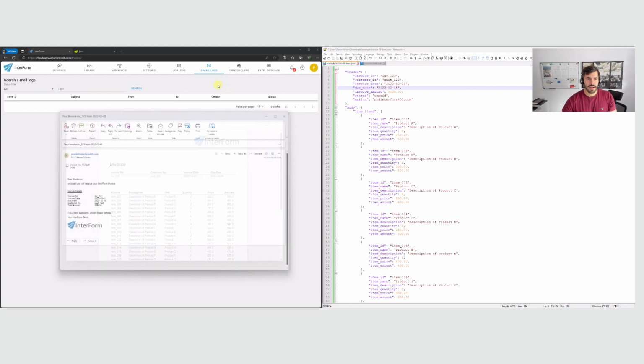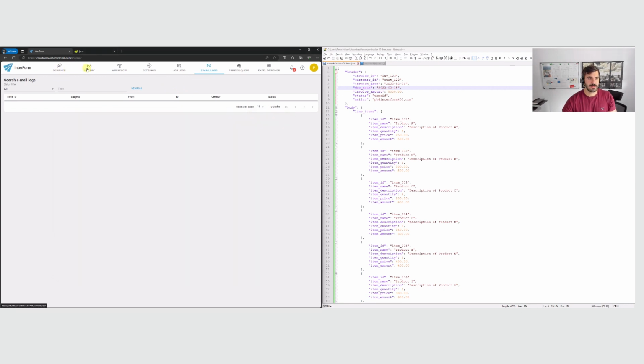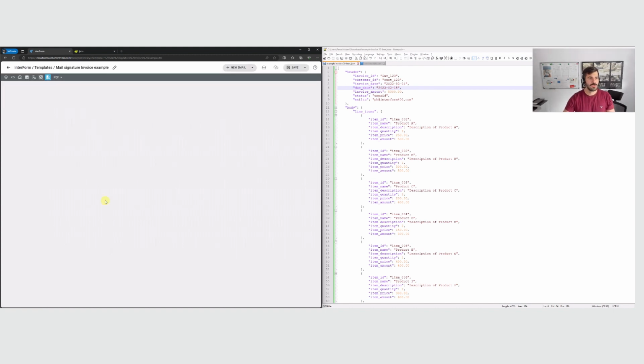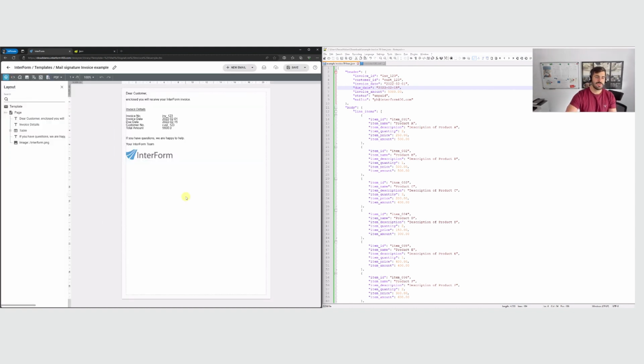Quickly, one last thing I want to show you here is, as I said, you can also use the designer here to create mail signatures, so you don't need an external HTML document when you send emails. So you can build this up in here, you can map data from your input files, you can add logos and all of that, and then you're done.